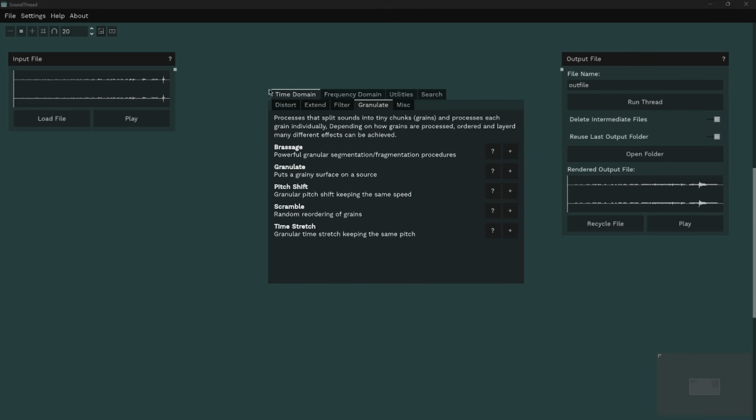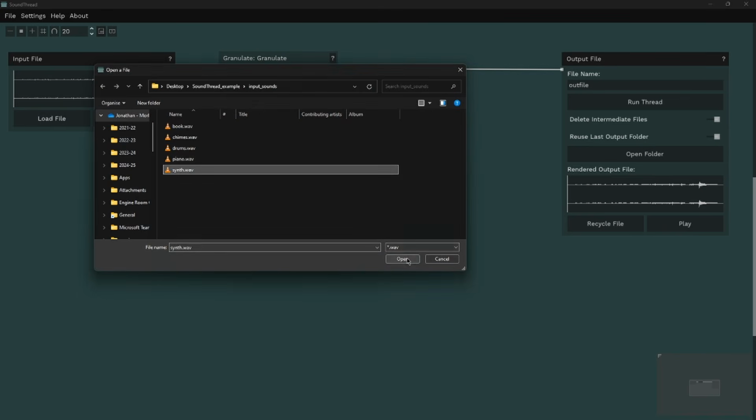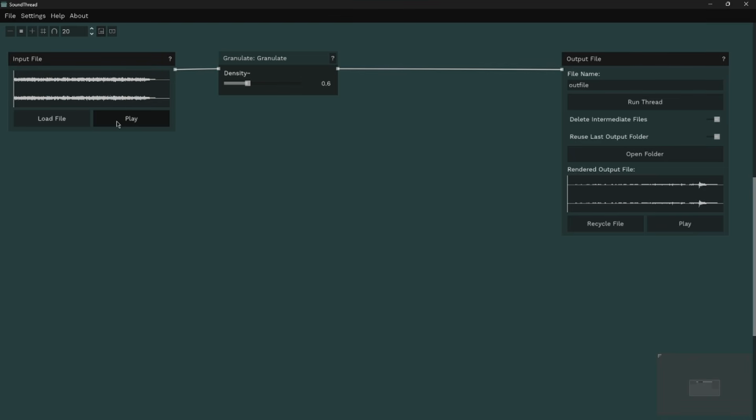I'm going to just load up the Granulate function. This is really simple. I just have a density, so how much of the sound is going to be played back? How often do we hear some of our sound? And I'm going to connect this up, and we're going to use this synth pad that I have here. So this synth pad sounds like this. And I'm going to set my density fairly low, and I'm going to run this thread.